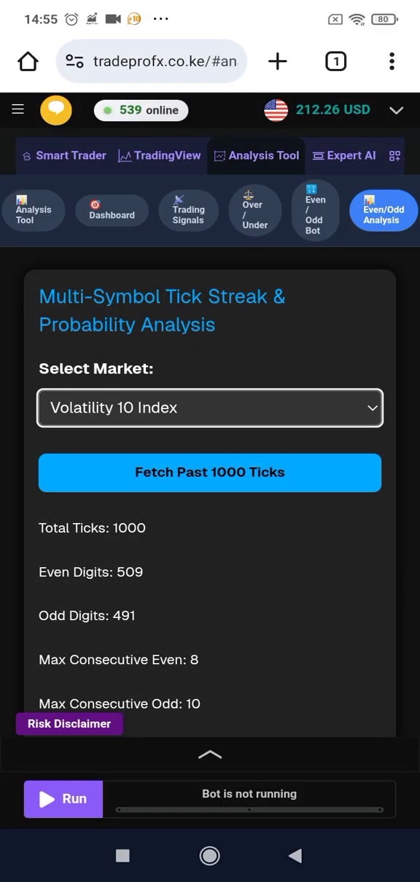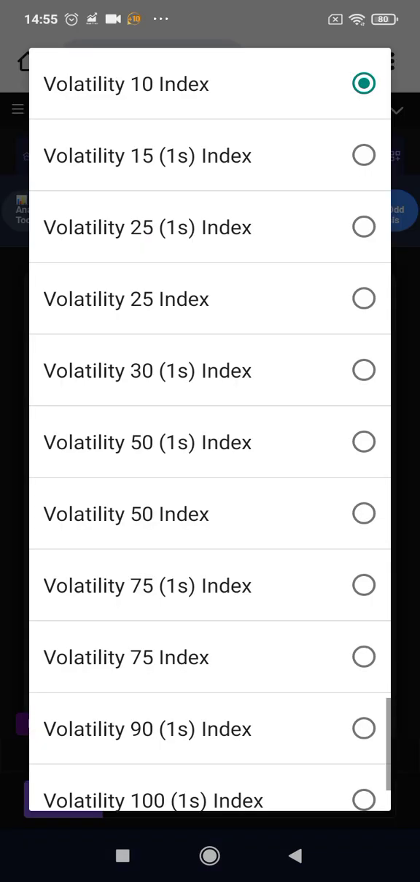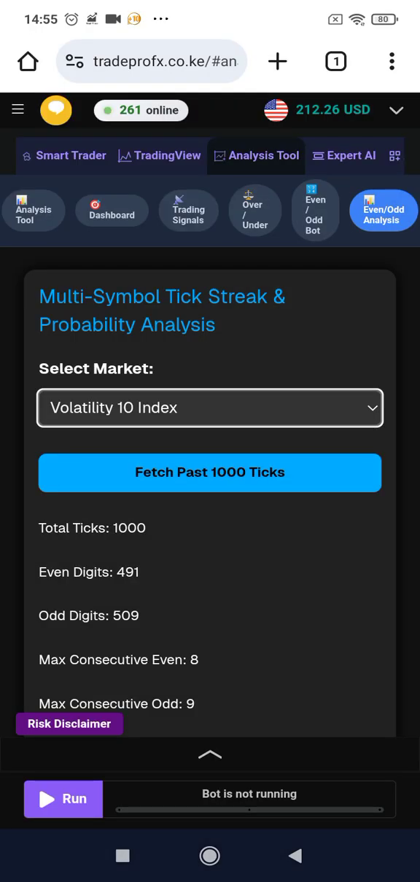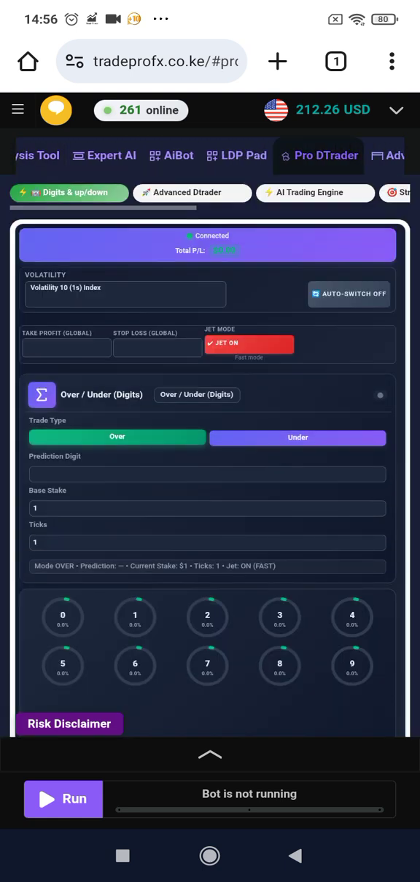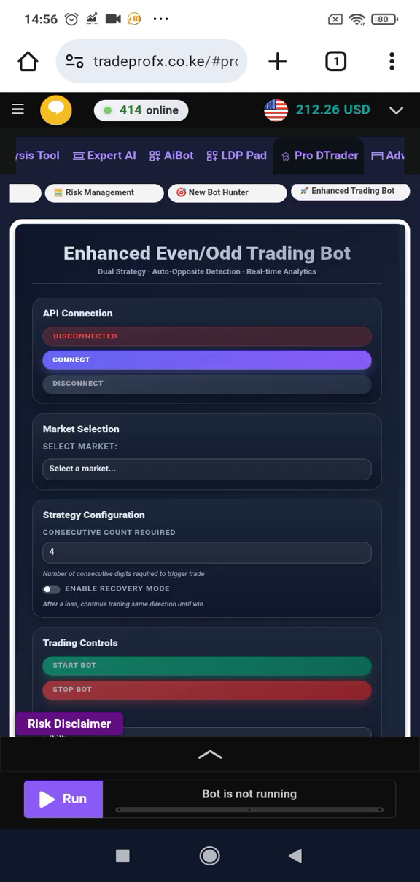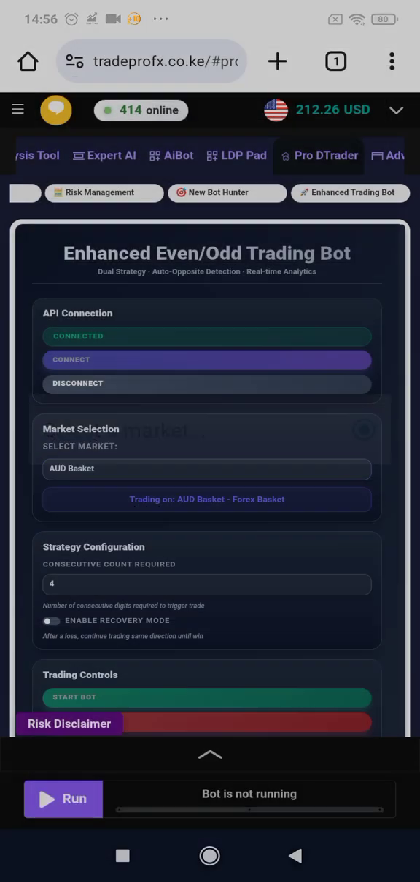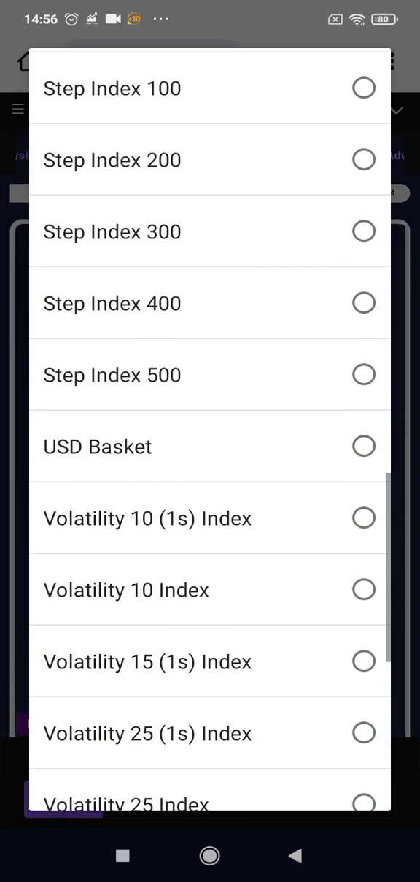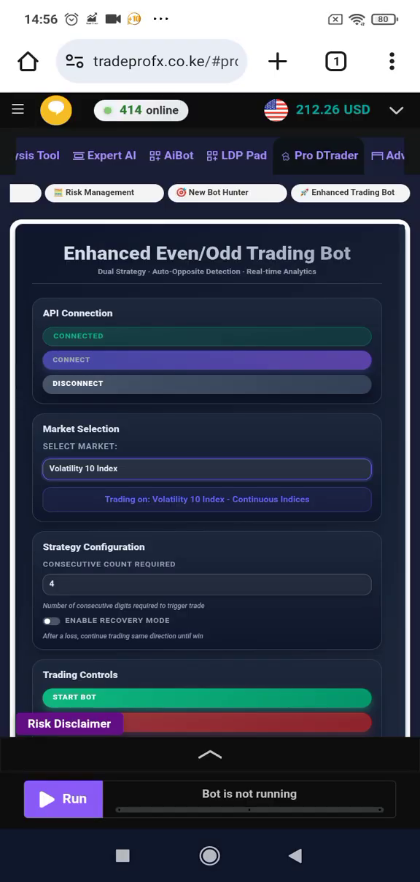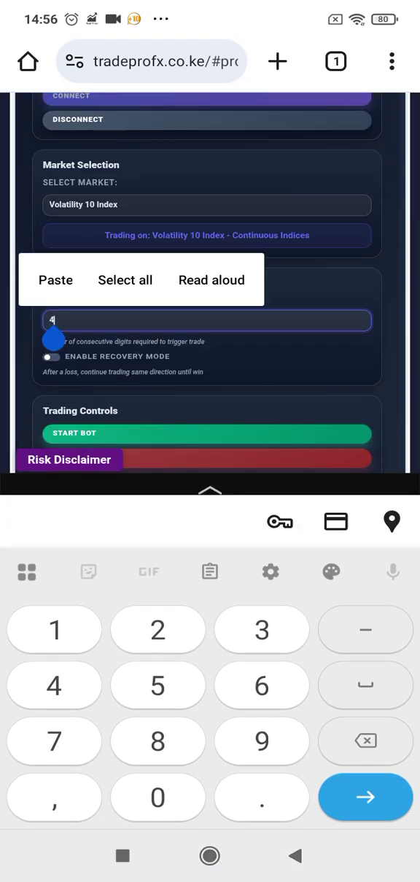So let's go to volatility 10. We have 8 and 9. So that means volatility 10, most of the time it's not going that much. So I'll go to the Pro D Trader, go check on the enhanced bot, connect, go to volatility 10 very fast, because we need some quick money there so that I can reach my target.